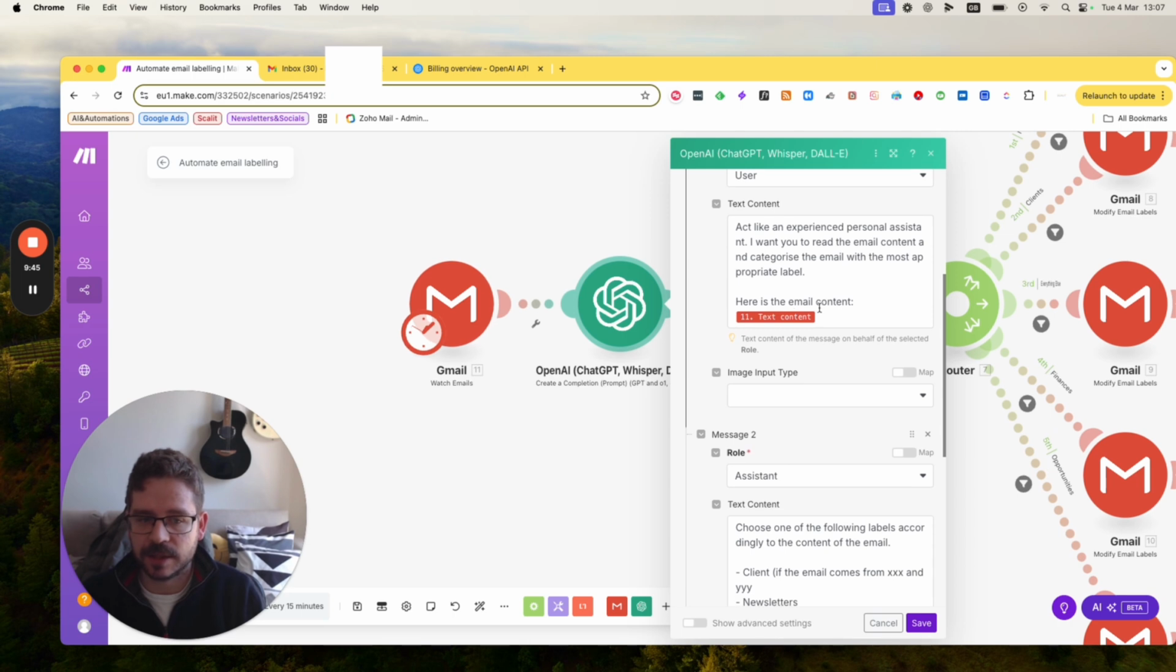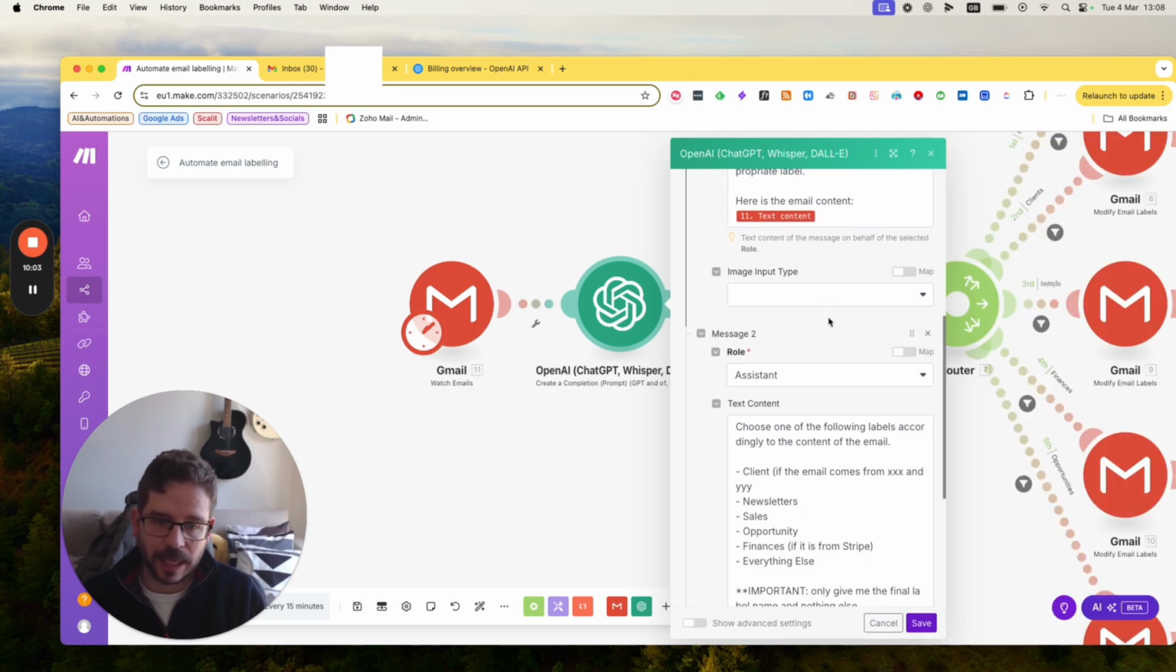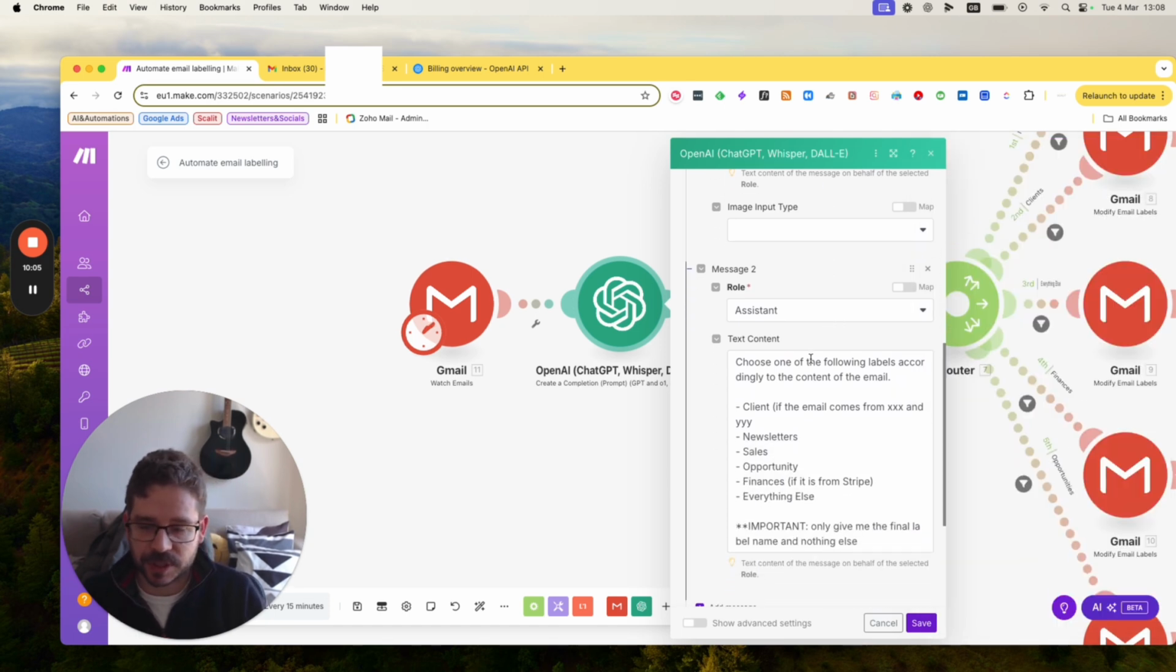And then here is the email content. If I click here, we're going to go to the module before, and we're going to be checking here the text content, right? The content of the email, and we're going to click in here, and they're going to give us the content of the email. Then I have another message, which is the instructions, right?